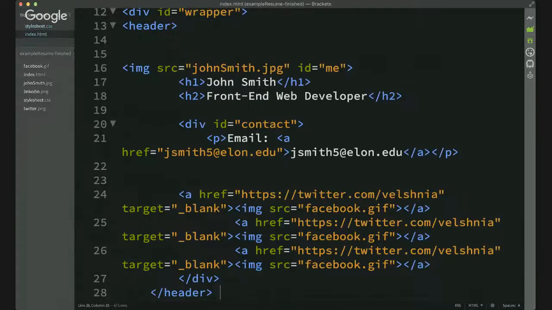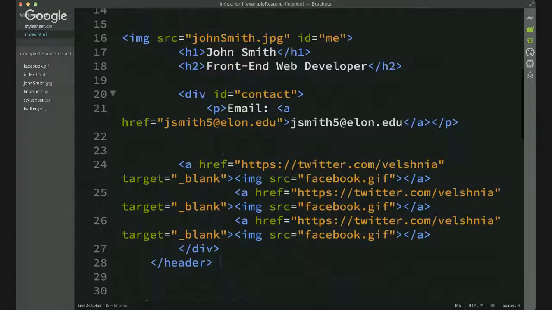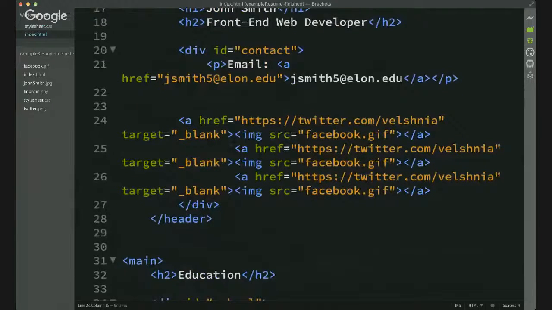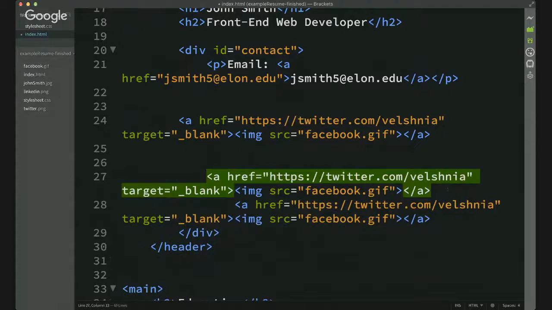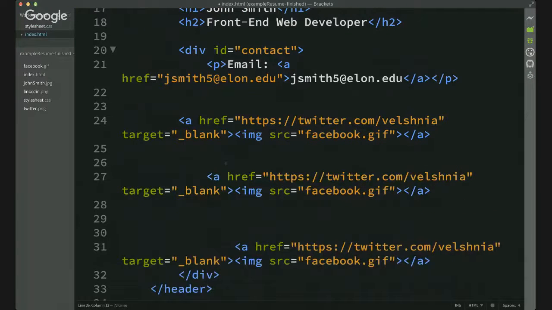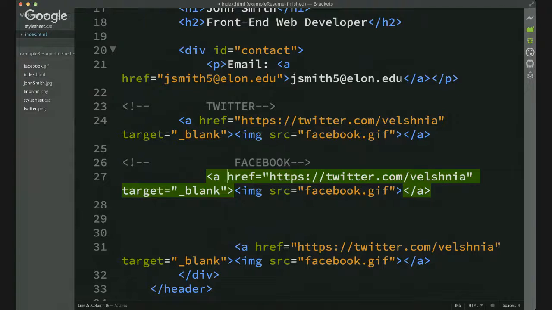All right, so we'll do all this in the HTML. Let's see. Here's my, oh, I linked all this stuff to the same thing. Let's say this is my Facebook link. So I'll write Facebook and then comment that out so it's just clear to me. And let's say this one I'll just pretend is Twitter. All right.